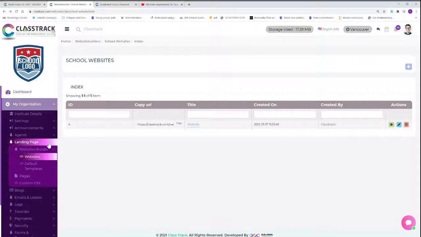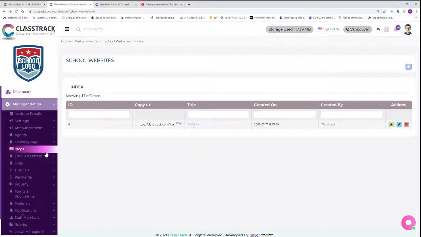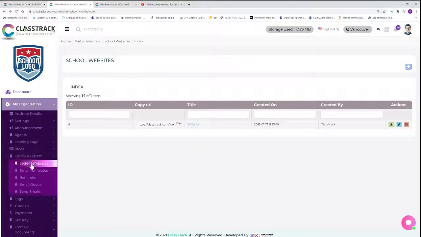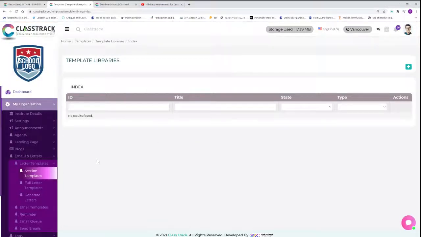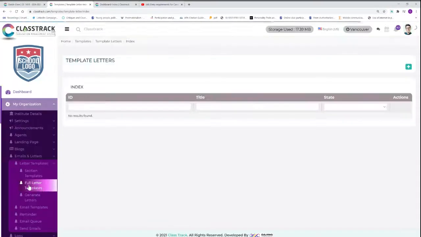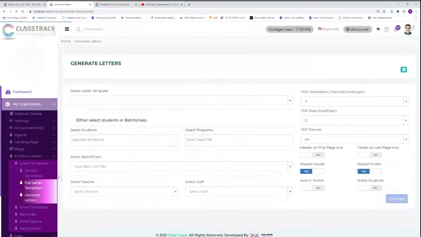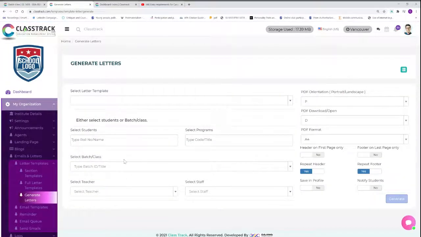And as far as other things are concerned, we have the emails and letters manager. So you can create letter templates. You can create sections of the letters, like header, footer, and then you can create full letter templates. And then you can generate those letters and send them to any students based on different criteria.